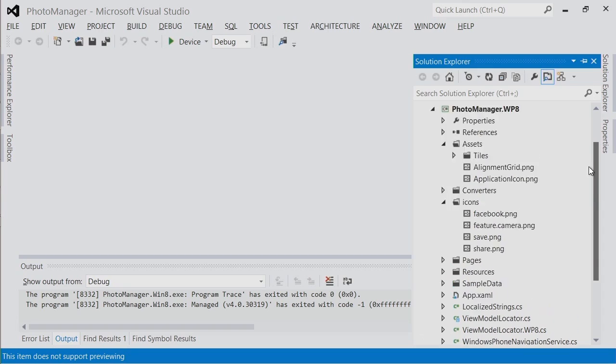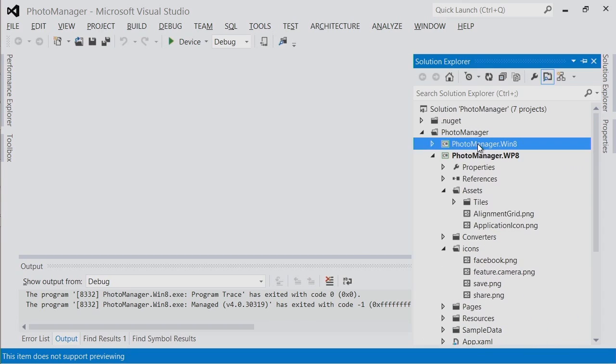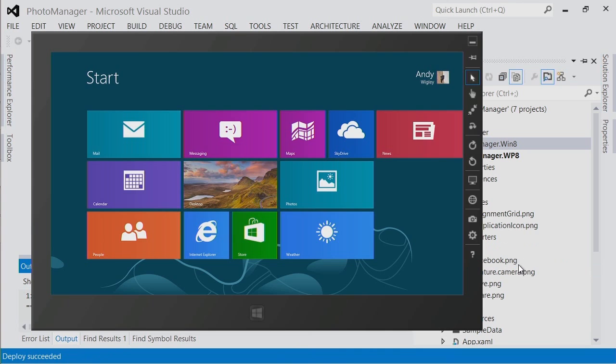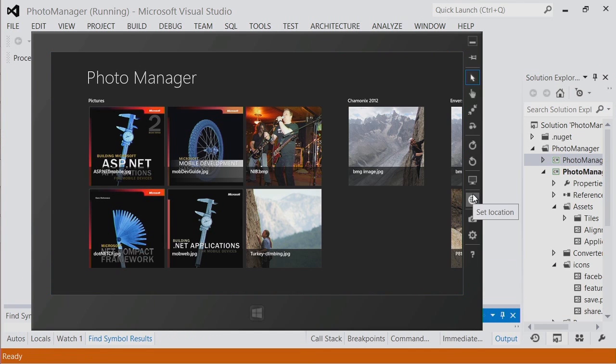Let's run up the Windows 8 version first. Let's run this one. So I've got it running in the simulator here, and it's a photo manager. I've got a selection of nice photos here.